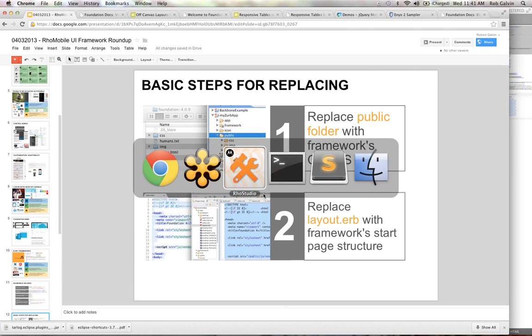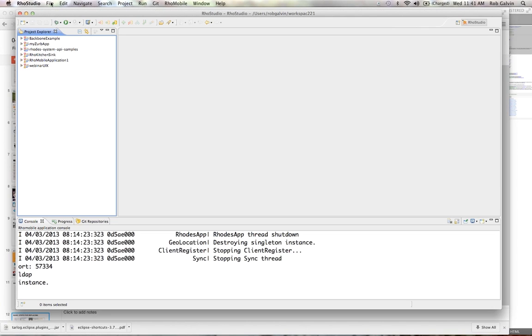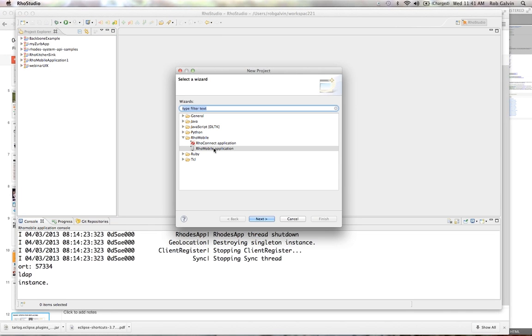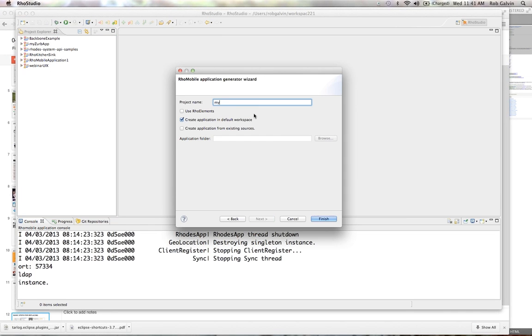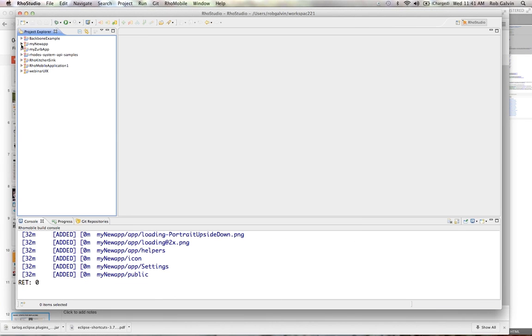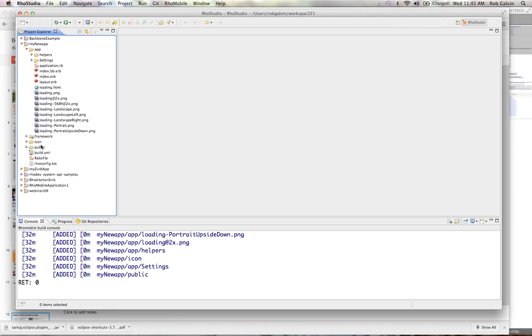So let me jump into RhoStudio. We'll just kind of do this clean. I have this already done just in case things go bad, but let's do a new project. We'll just create a new project here. And let's take a look at what we're going to do.